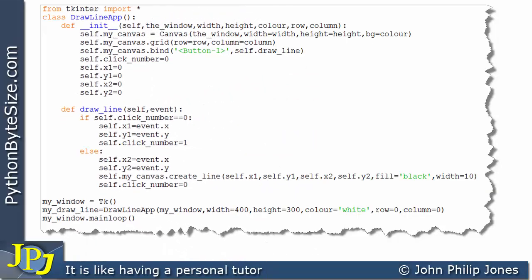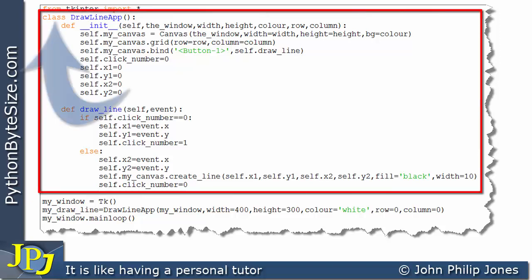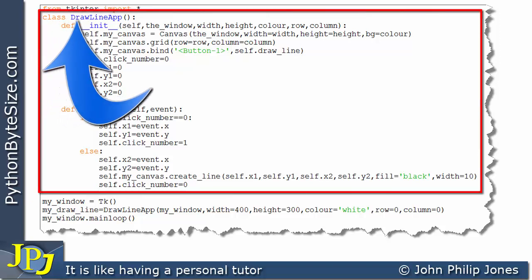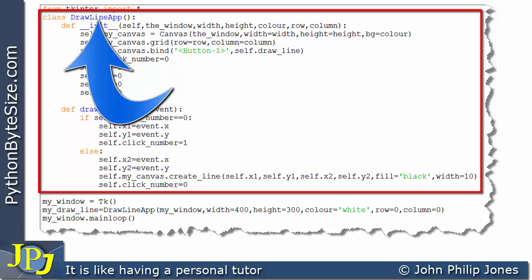Now, this is the object-oriented program that will carry out the same functionality as the program we've just been looking at. And the first thing you should note is that this looks a little bit more complicated. To start with, you can see that all of this code I'm highlighting is a class, and the name of this class is here, drawLineApp.